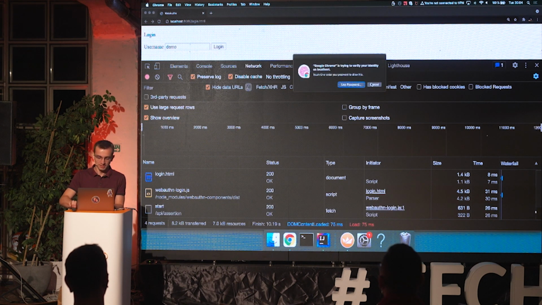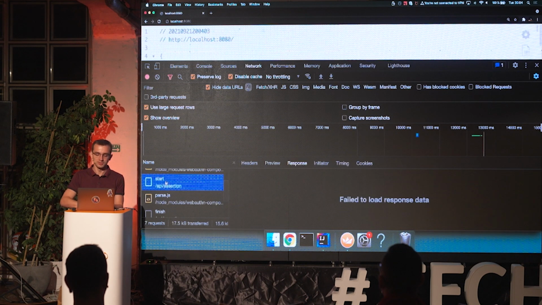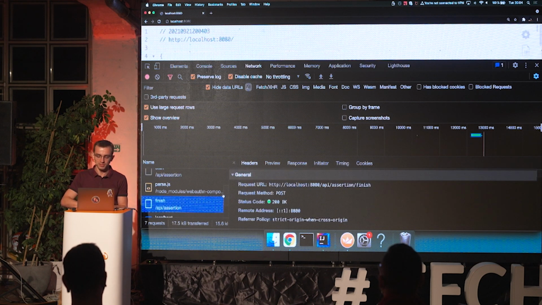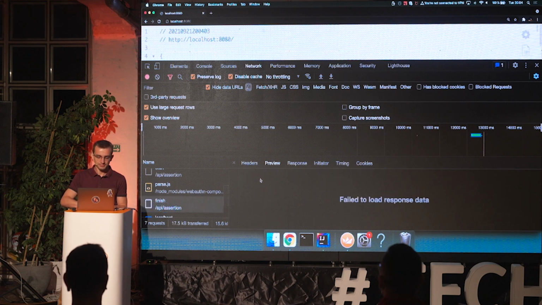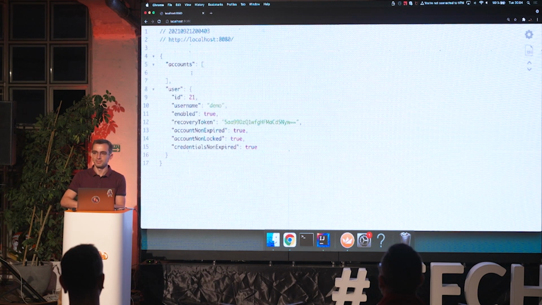When I'm logged in, I can see the two requests. The first one is to generate the challenge, and the last one, on the assertion finish, is to validate that the signed message from the relying party is valid. And I am redirected into the default page. I am seeing my currently logged in user is demo. I don't see the password, but I do see the recovery token. Don't do this in production.